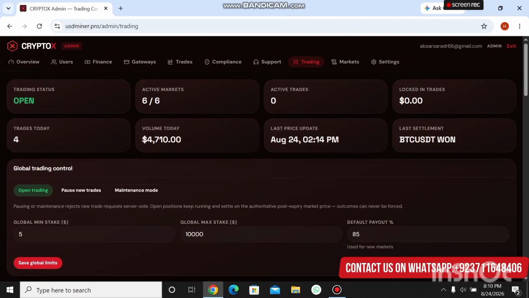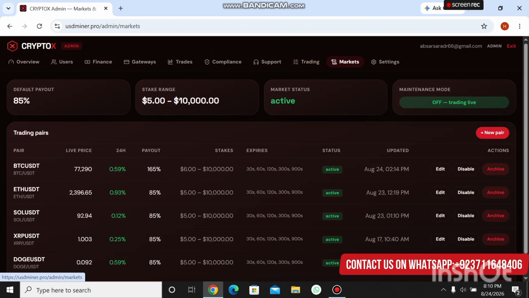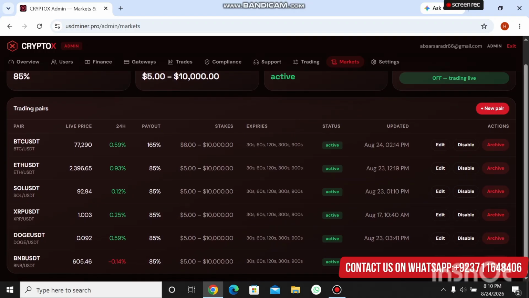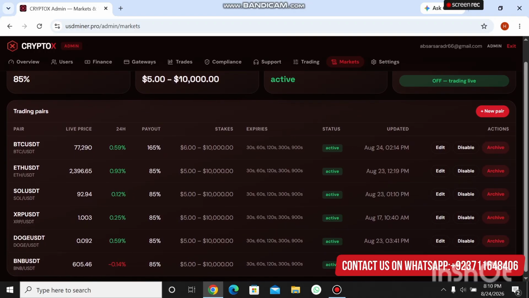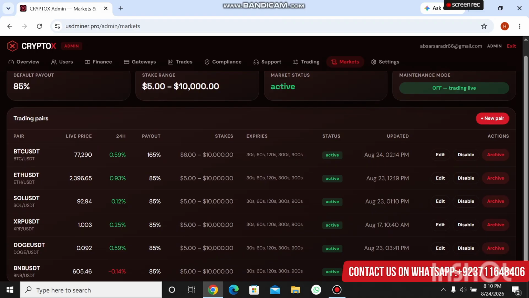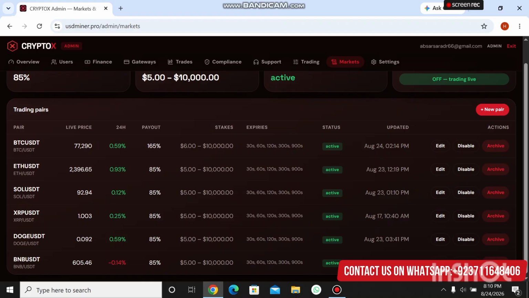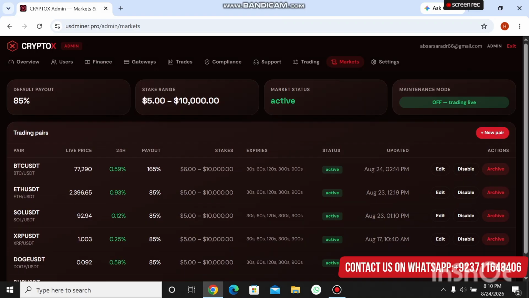So viewers, let's move toward the next section, that is market. Market is also controllable from the admin panel. Here is the default payout, here is the strike range, here is the market status, and here is the maintenance mode. So you can see all the new pairs. New pairs will be added by clicking on this option. Means admin can add new pairs too by clicking on the new pair option.